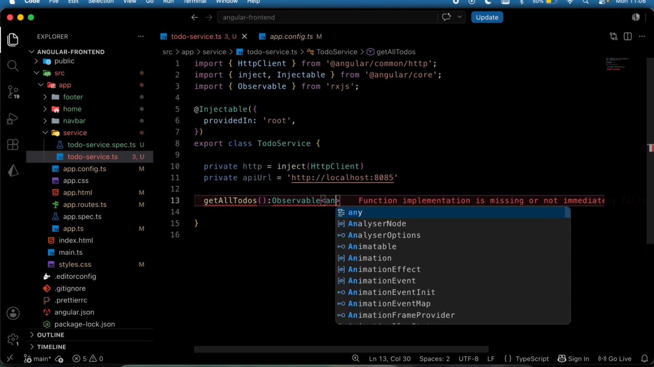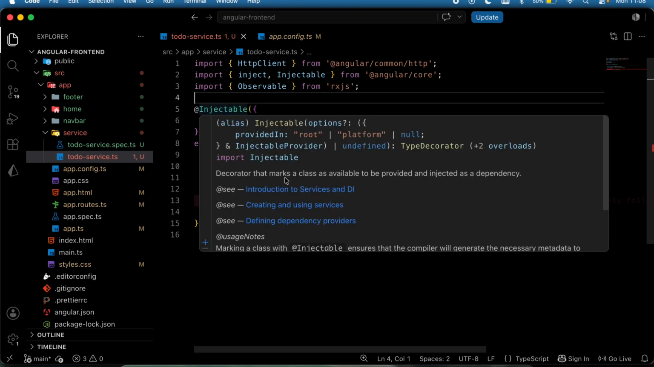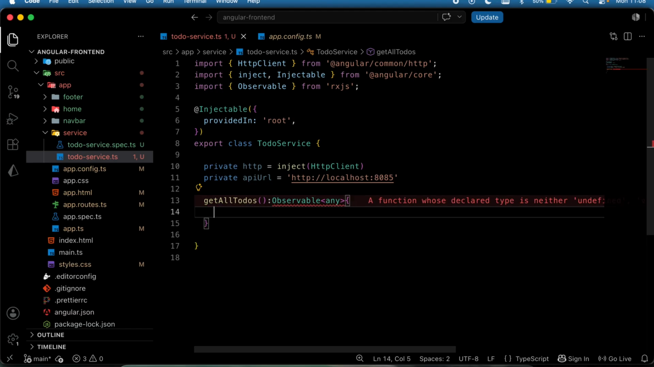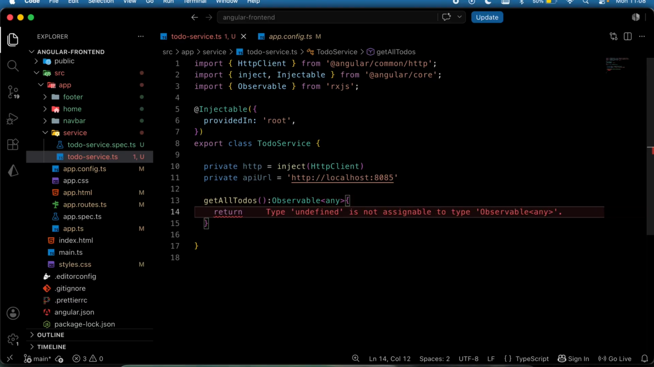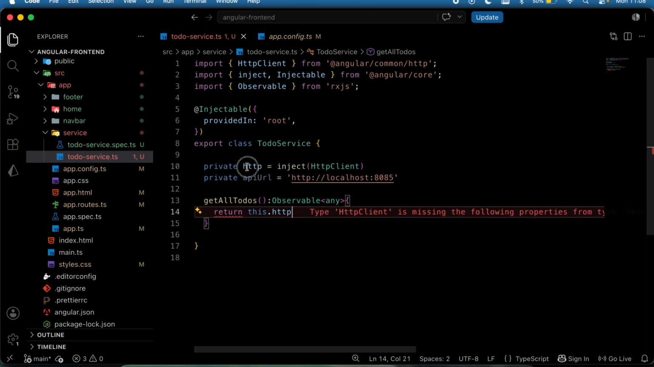You can also decide to have your to-do object interface, but let's just make it simple by having a data type any. So now right here, I'm going to return this.http. I'm having access to this HTTP right now. This means that this object accesses your property, which is the HTTP property.